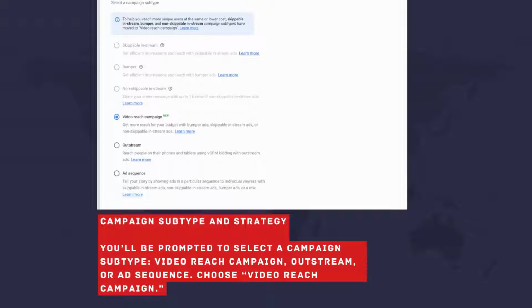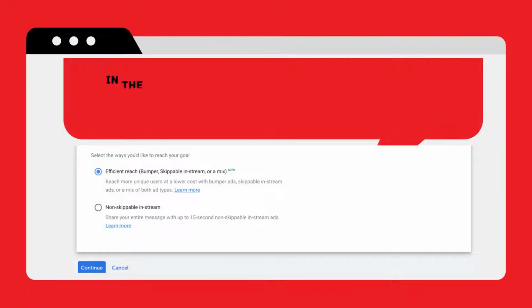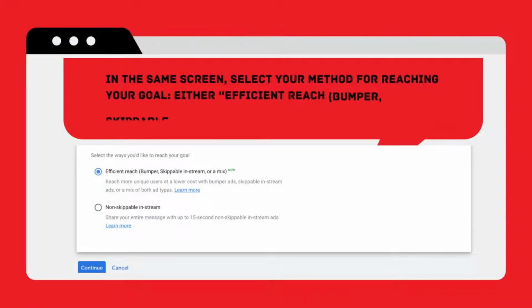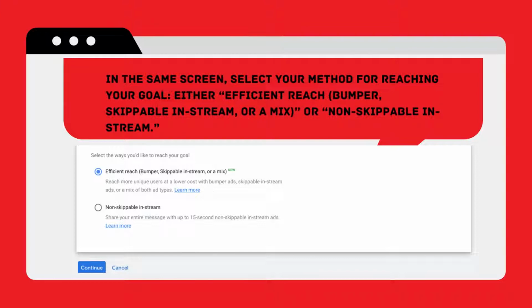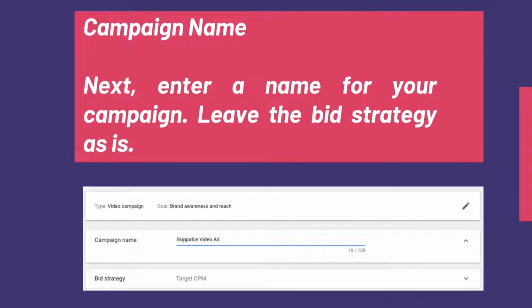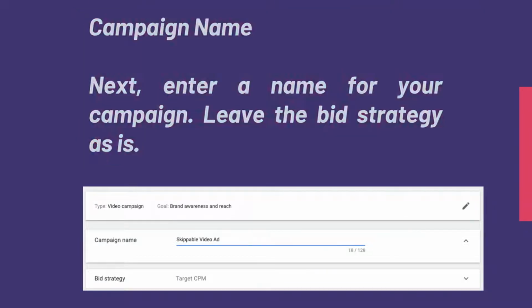Campaign name. Next, enter a name for your campaign. Leave the bid strategy as is. Budget. Set your budget per day or for the entire campaign. Setting a daily budget can help you keep daily costs low while ensuring you don't run out of money too quickly. Setting a campaign total budget can help you establish a fixed investment amount that Google won't go over. After that, choose a start and end date.